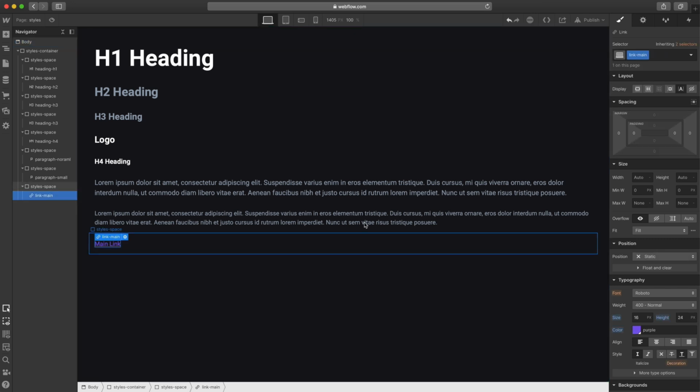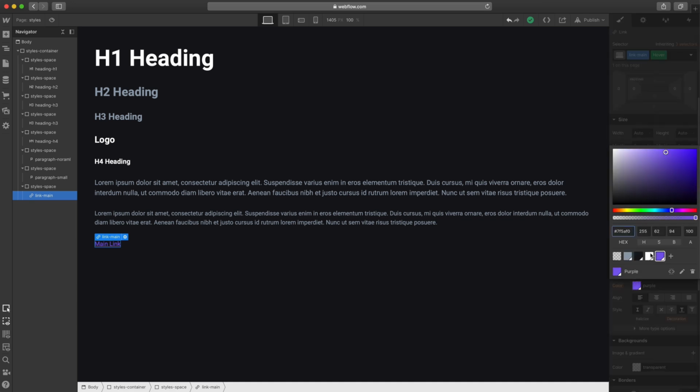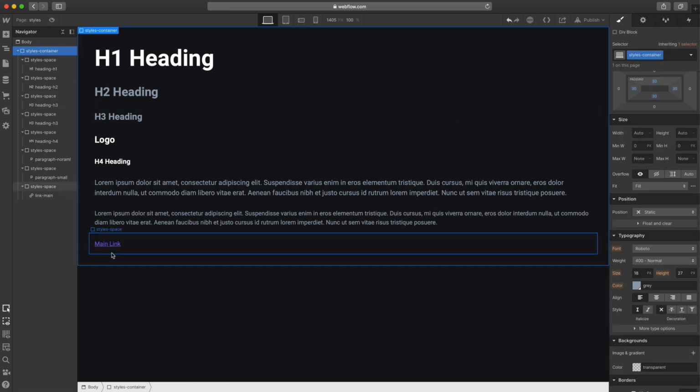And with that main link selected, we're actually going to go ahead and add the hover state. So if you hit this little down arrow, you can select the different states. Currently we're in the normal none state, but we're going to go to the hover and we're going to change this to white for now. So now when we hover over this, even here when we're editing, you can see it changes to white.